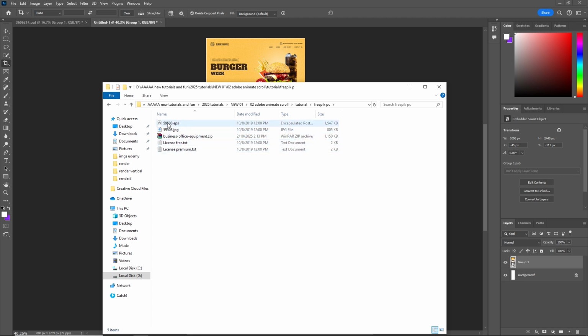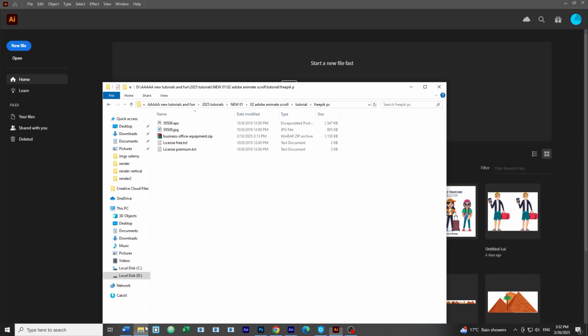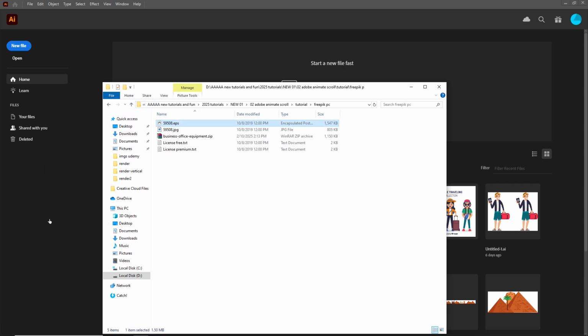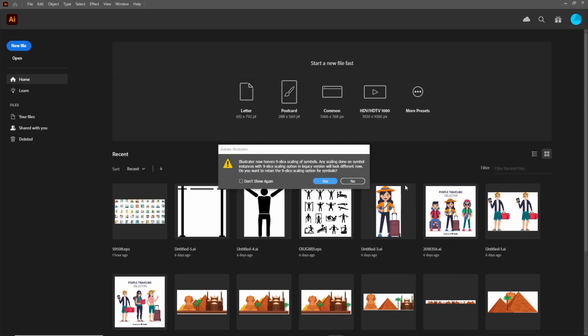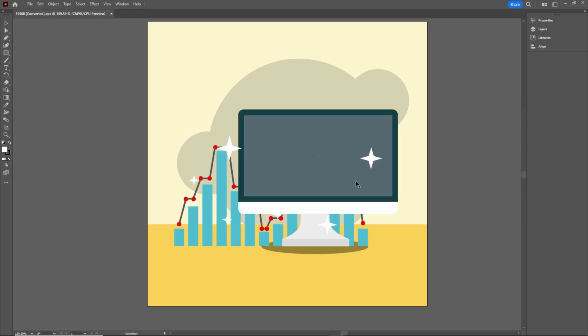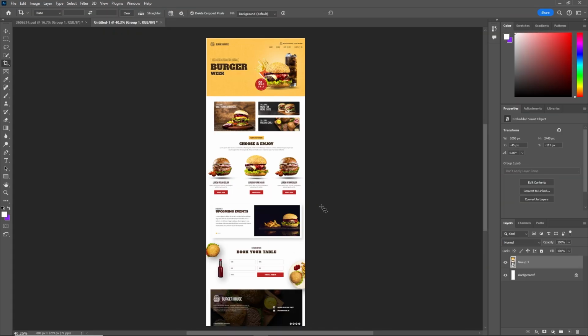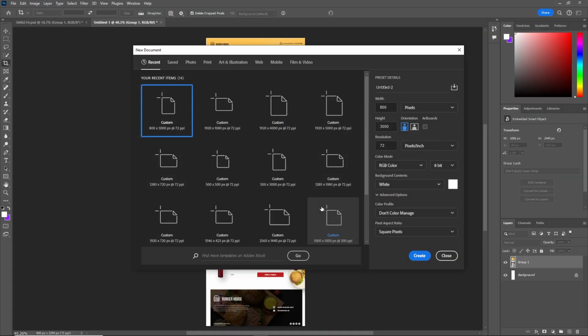So I can either double click on this and it should open in Illustrator, or I can go in here and drag this somewhere here, and it is going to give me some kind of warning. I am just going to click no, and now I will go back to Photoshop, and I'm going to create a new document, Ctrl N, Command N, and I will go right now with 800 by 800. So yeah, and I'm going to click create.